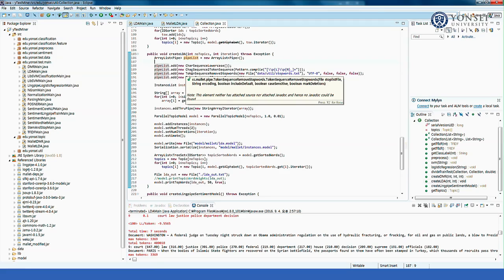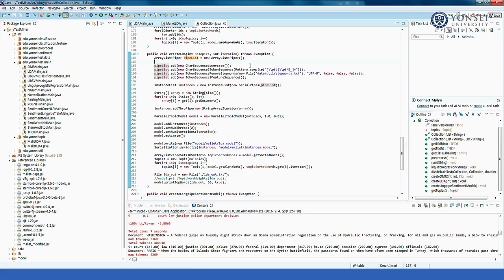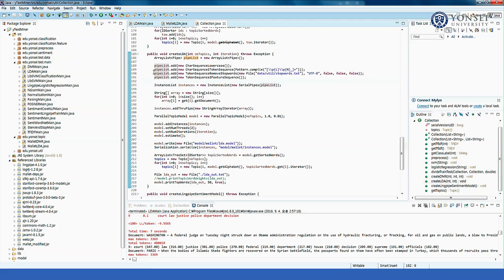Then once you have a character sequence, you make tokens out of it by taking one argument, which is a pattern, a regular expression. After that, if you want to remove stopwords from the tokenized words, you simply instantiate TokenSequenceRemoveStopwords. This is optional. If you don't want to remove stopwords, you just comment out this pipe.